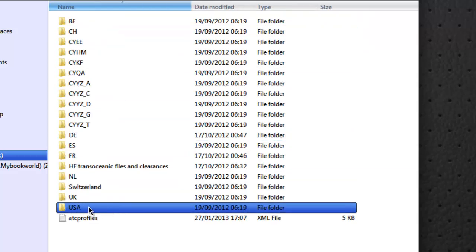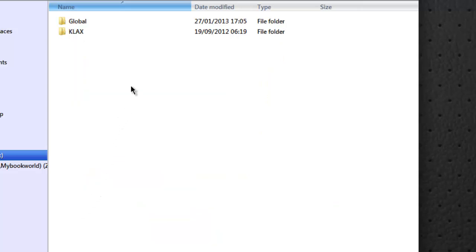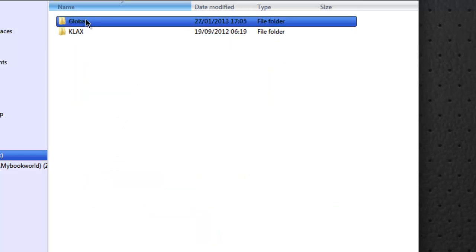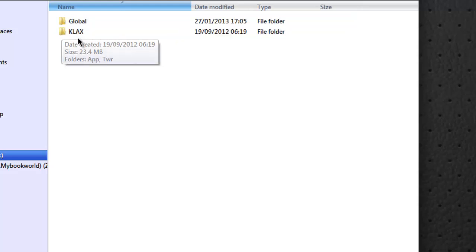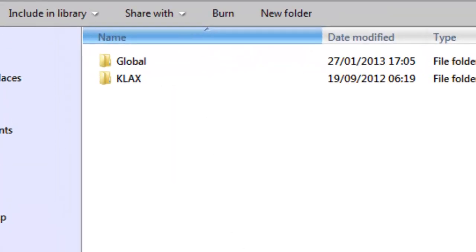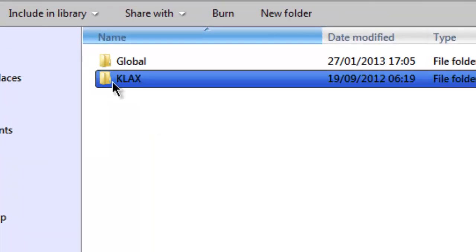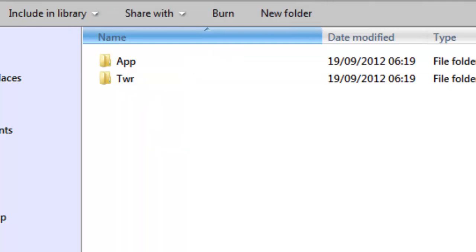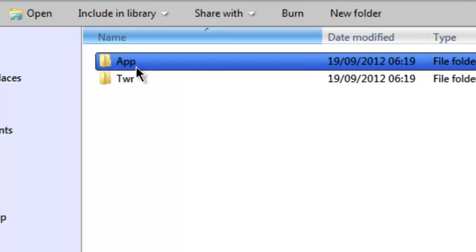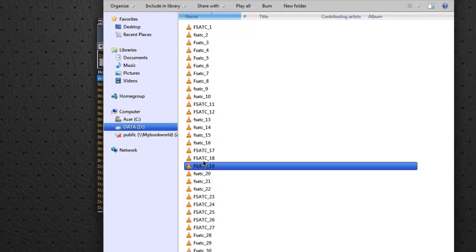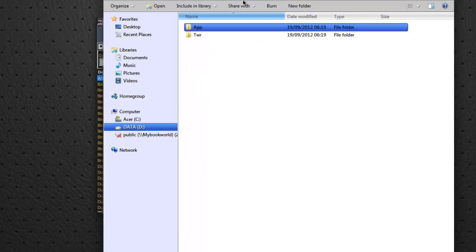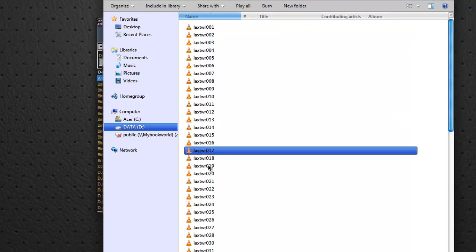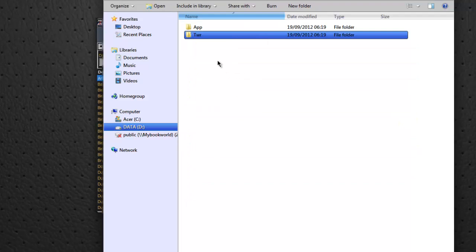Have a look at the USA one, which has a slightly different structure, and you'll notice here that I have a KLAX folder outside my global folder, and inside here I have approach and tower for KLAX airport. In here are all my approach ATC files for KLAX, and obviously in here are all my tower files for KLAX.